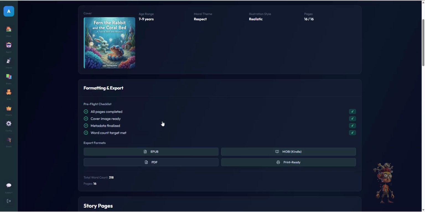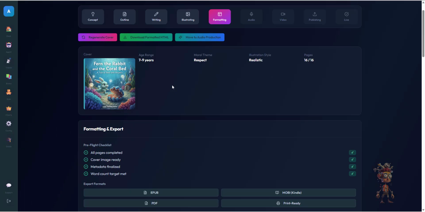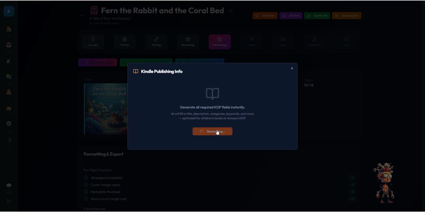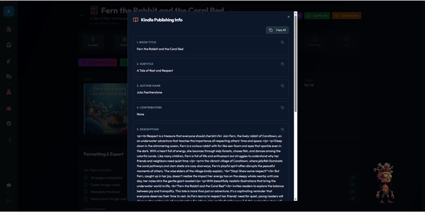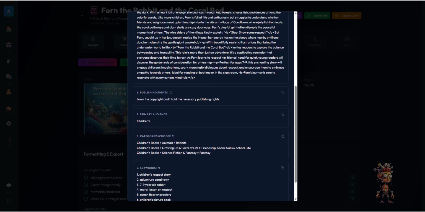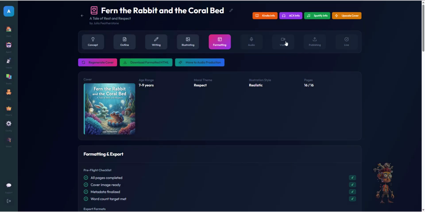And now, if you want to, you can come here and say, okay, we're going to do our own audio, or we could be done right here. We have everything we need. If you want to publish it on Kindle, just click here. This generates all your Kindle information for you. Everything that you need, all your keywords, your categories, your audience, everything you need for Kindle.